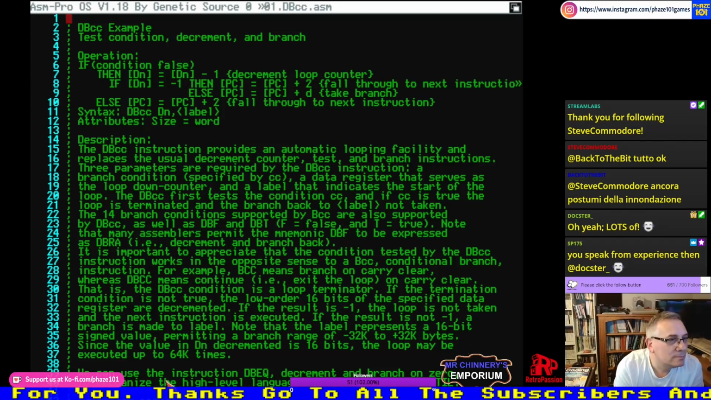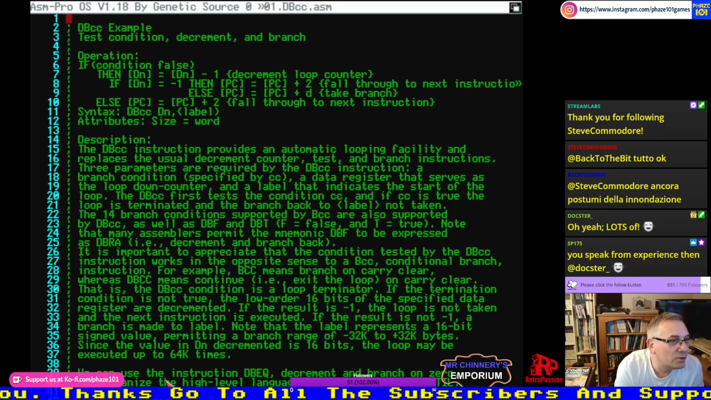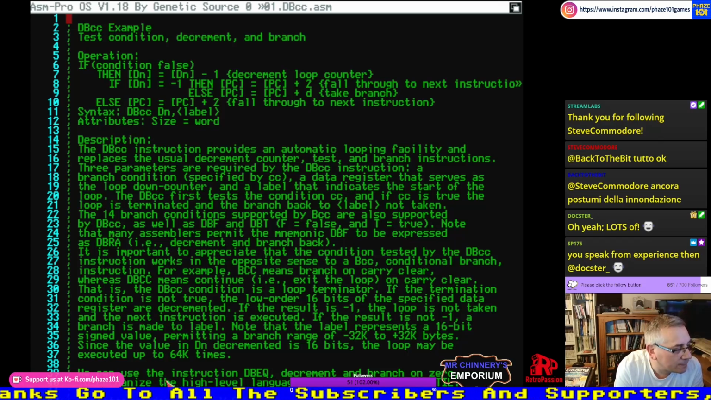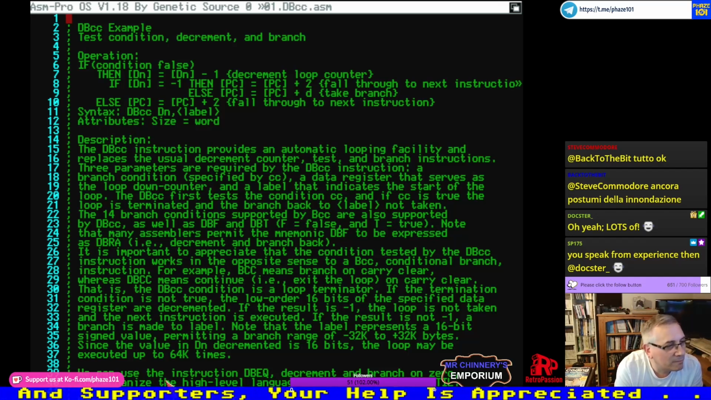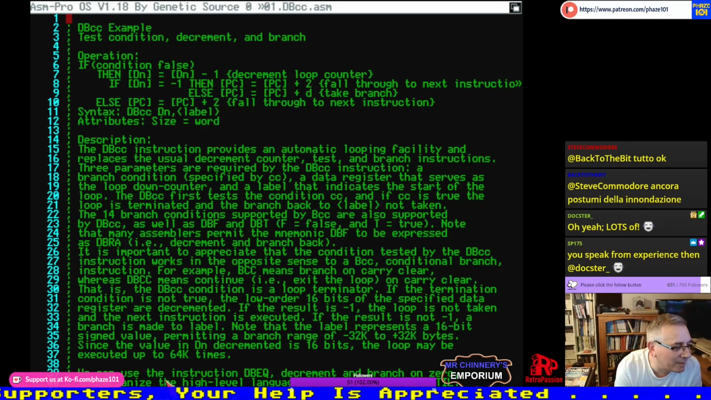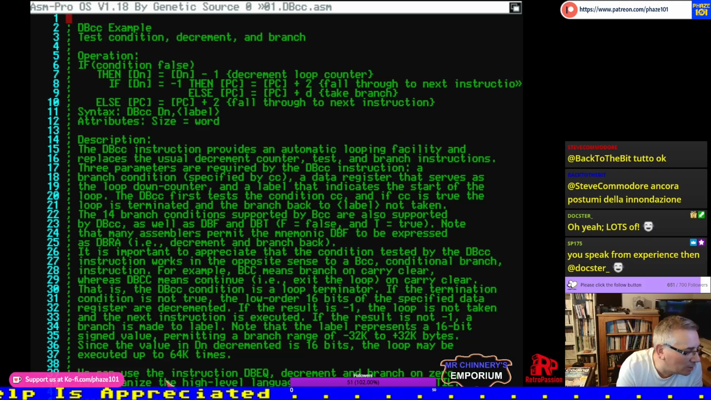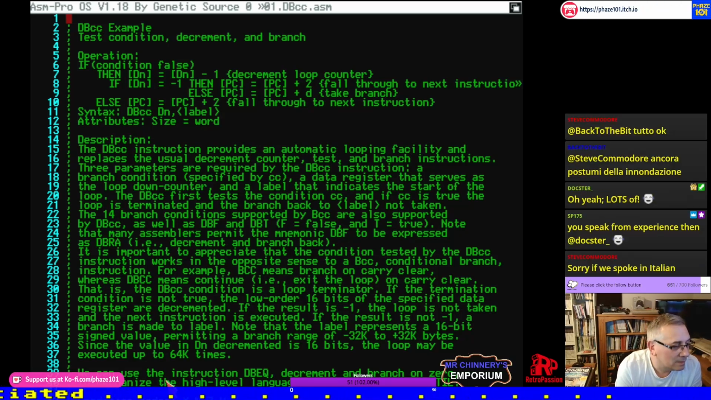So, test condition, decrement and branch. If condition false, then n equals n minus 1. I'm going to read it, but the best way is to see it with an example, okay, guys? Because it sounds complex, but it's not. It's how we know it in high-level languages.